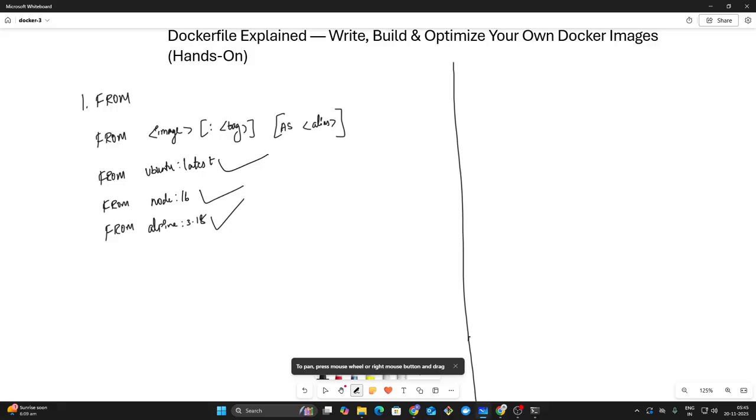So the second key instruction is WORKDIR. Purpose is it sets the working directory inside the container. All subsequent commands like COPY or RUN are executed relative to this directory. So the syntax will be WORKDIR and path.